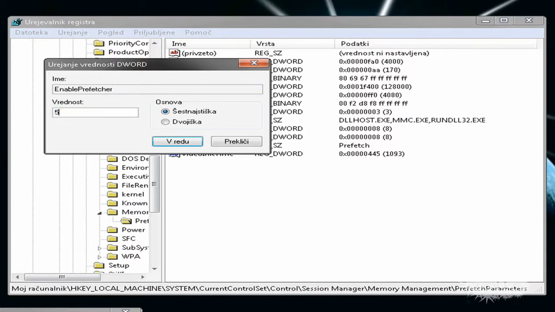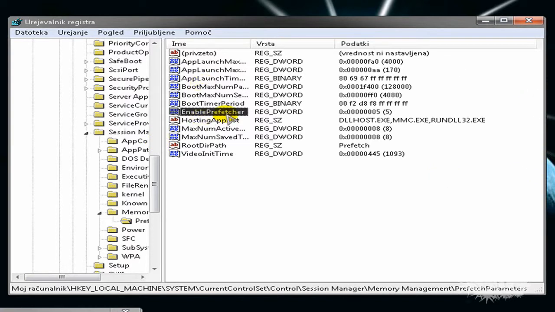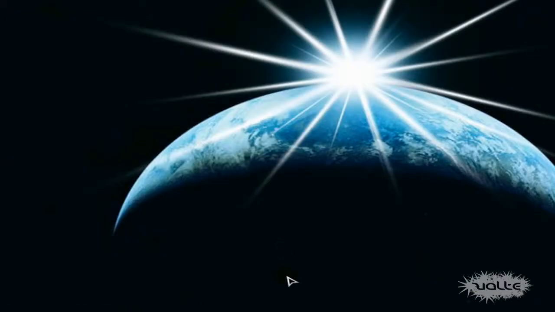Change this to 5, and this will give the prefetcher more system resources to obtain, so it will load your programs faster. Click OK. But this change will only apply after rebooting your system. So just click that and reboot your system, and your programs should run faster, especially if you run these programs frequently.